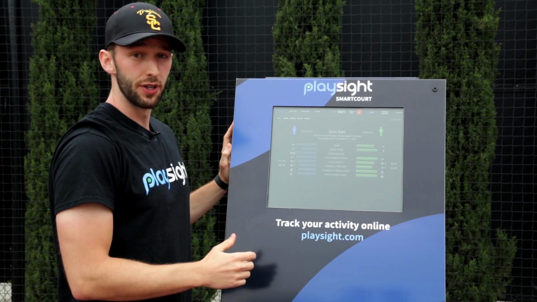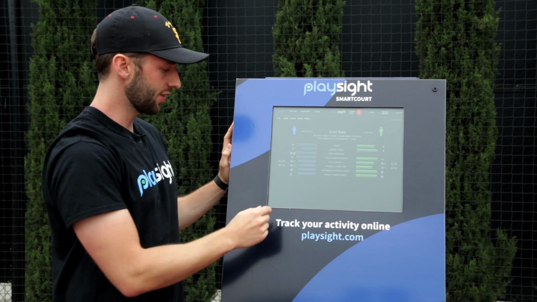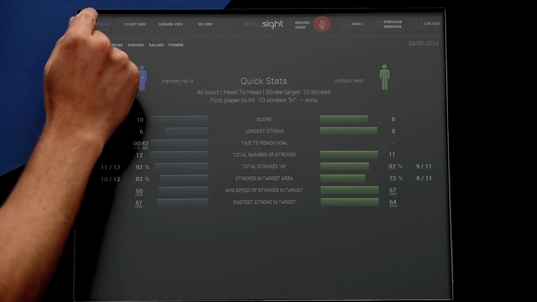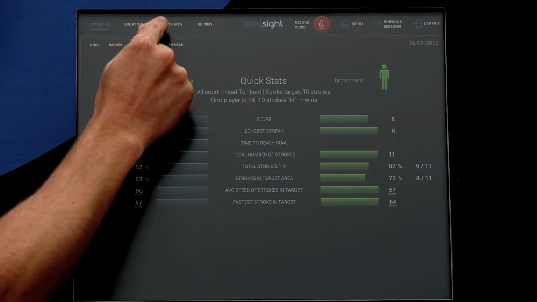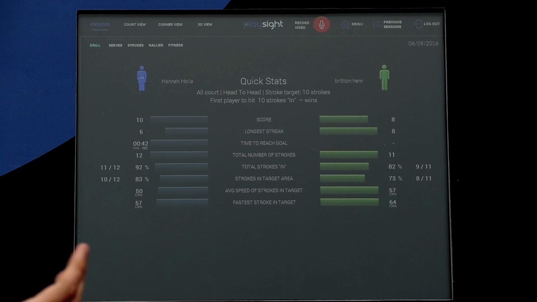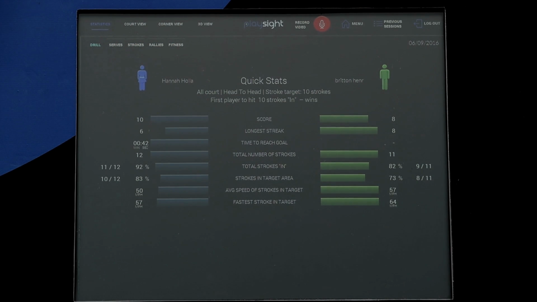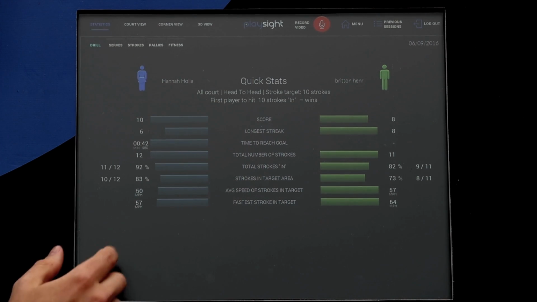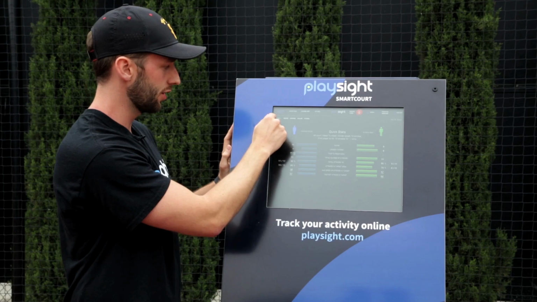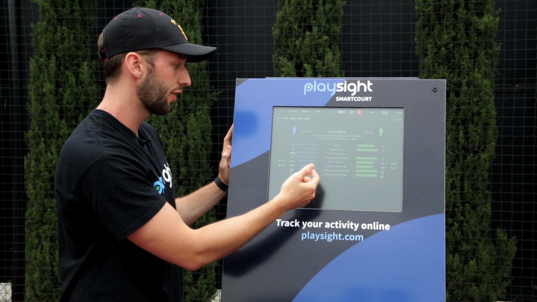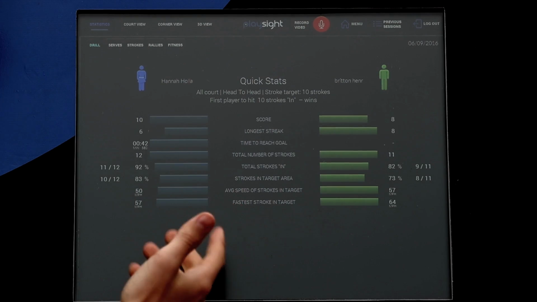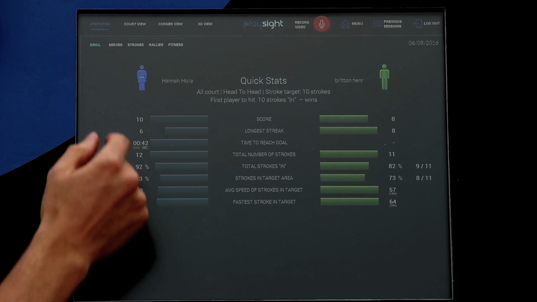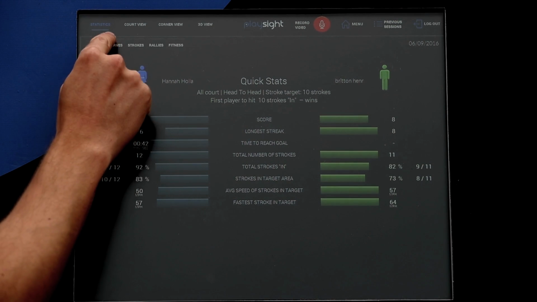So once you've finished your drill on a PlaySight SmartCourt and you select Analyze on the RealTime Drill screen, this is what comes up. You have a Statistics tab, Chord View, Corner View, and 3D View. And these all give the players and coaches different tools to analyze what they just did on court. So we're going to start with the Statistics tab. You have quick stats on the drill. You can see here it shows anything from time to reach goal to strokes in target area to average speed to fastest speed. And you can get more specific too.